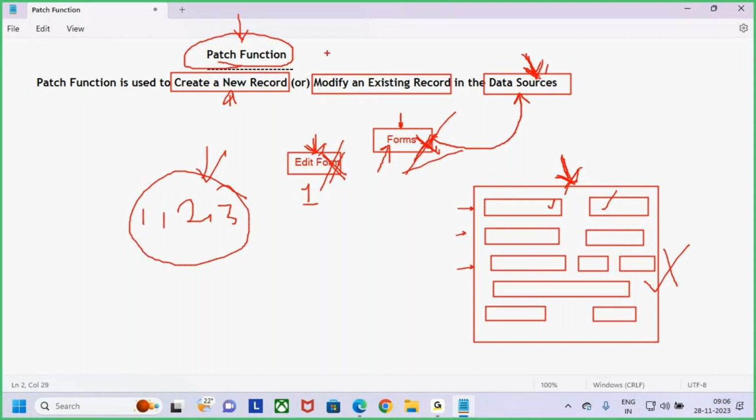So to overcome these problems, if you want to design form-like controls on your own, use the patch. And also if you want to modify multiple records at a time, then use this patch function. That's why the patch function plays a major role in real-time scenarios. Whenever you want to update, modify or delete multiple records at a time, use patch. By using edit form you can update, and by using the delete button you can delete the data, but how many? At a time, only one record you can update or delete.